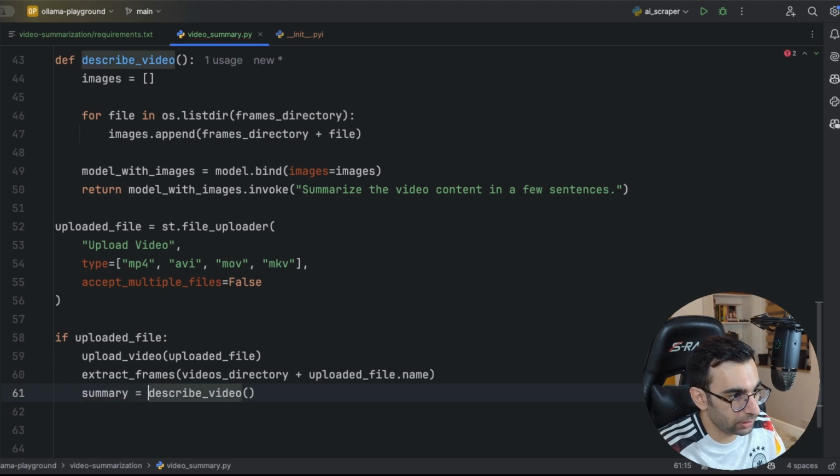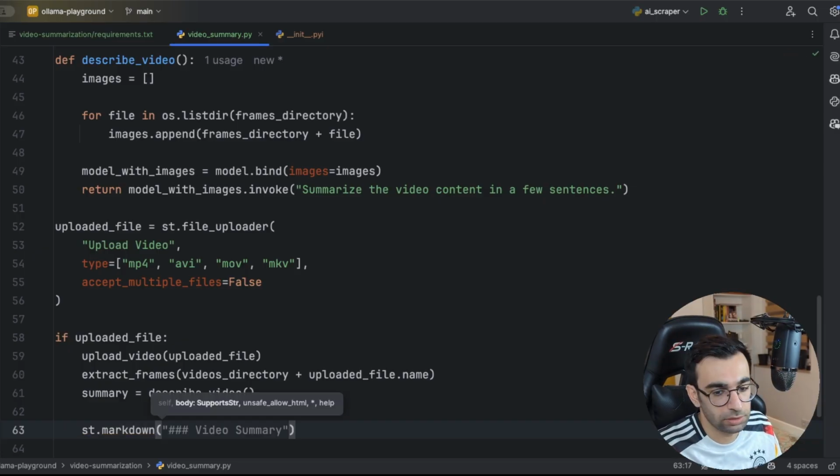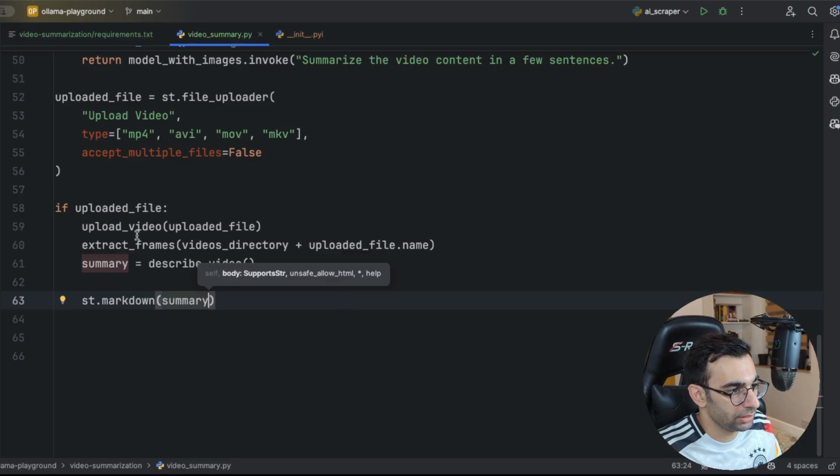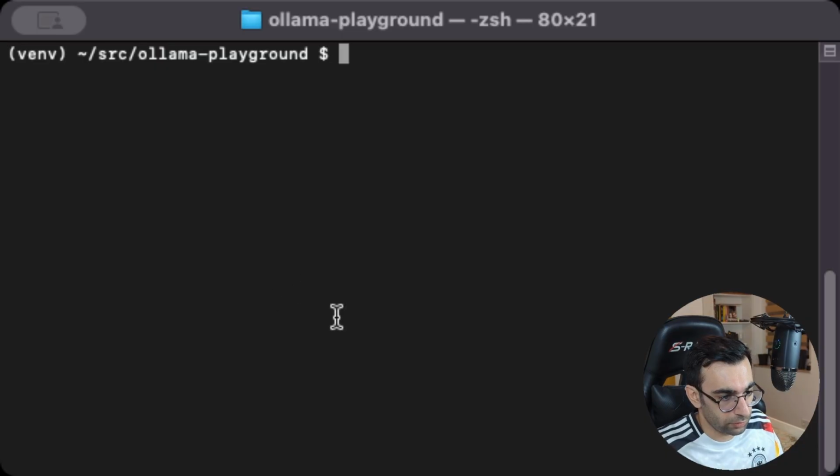This is something that we need to show. You can say st.write or st.markdown because usually LLMs respond in markdown format. So I'm going to show this summary here. That's it. So this will be our simple UI. We are basically done. So let's go to the terminal again and see if everything is working.